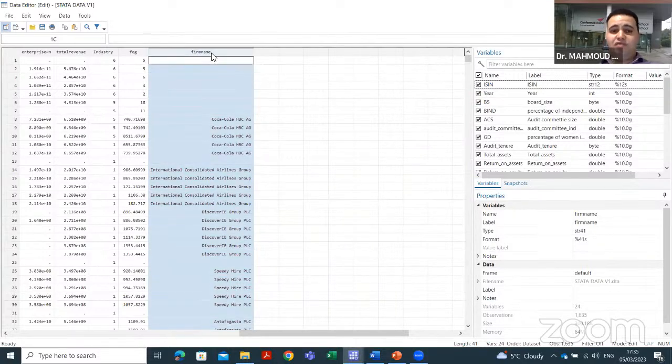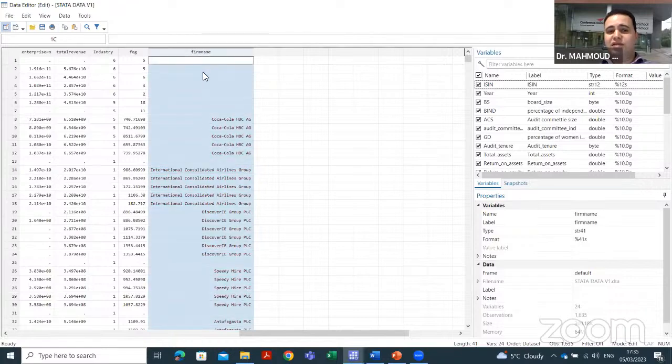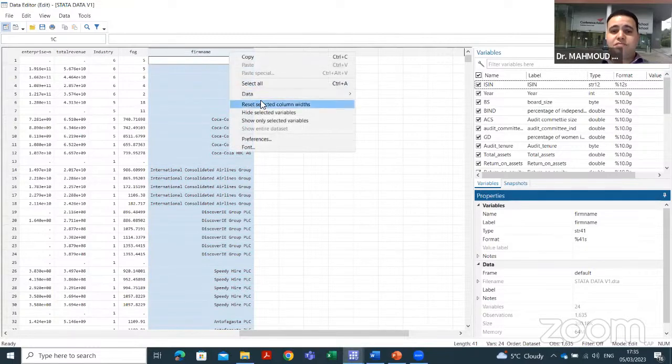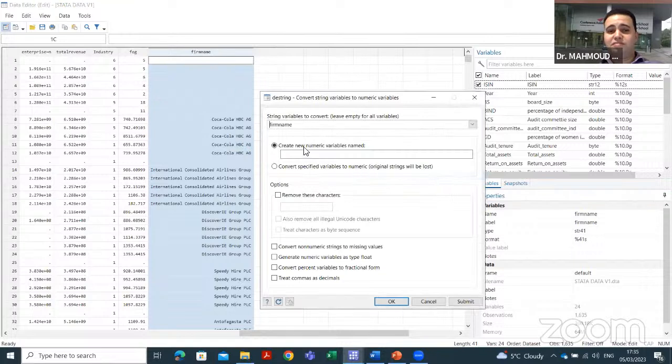File name. Let's say I want to change this data to be non-string. Right click on the variable, go to Data, and then convert the variable from string to numerical. You have two options here. First option is to create a new variable, and then you have to name it, or you convert the current column to be numerical straight away. The original string will be lost. And this is the option I prefer because I don't need the string anyway in my analysis.